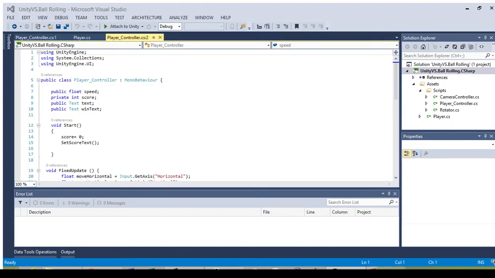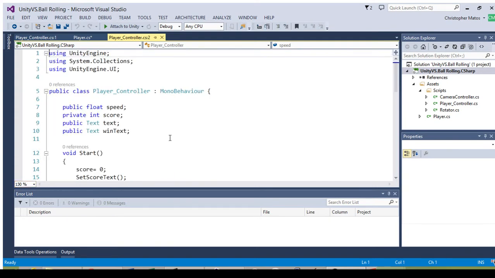Okay, so now we're here in the script. Maybe I could zoom in and might help your eyes. 130, I guess that's good. So at the top here, we got some public variables. We got speed, which is going to be how much force is put on the ball. Score, which is a private variable because we don't want anyone changing the score. And then the two texts, which are the UI.